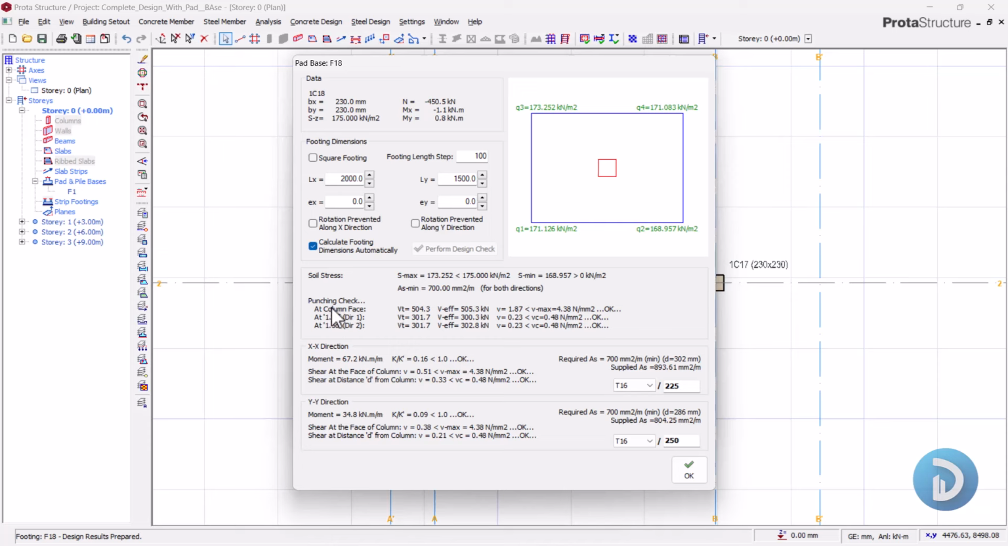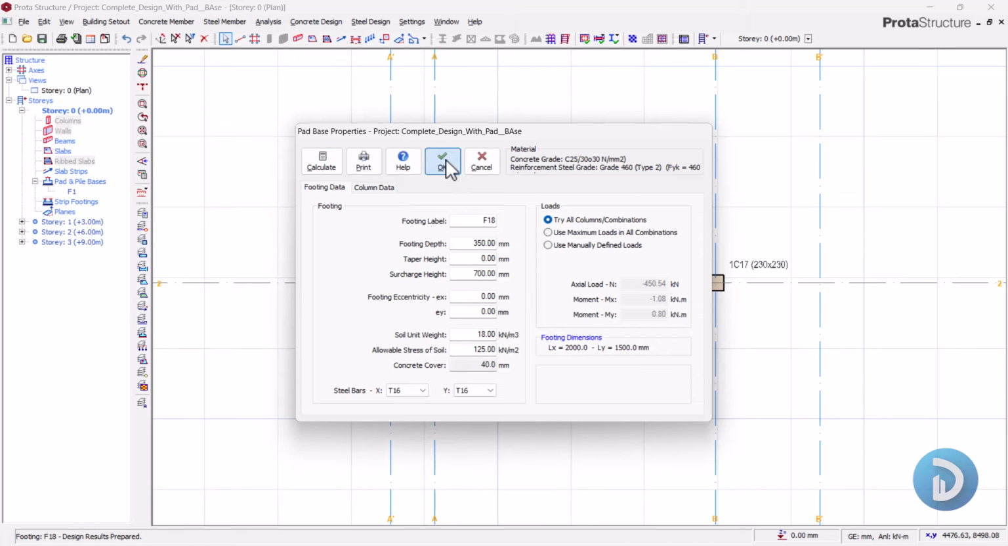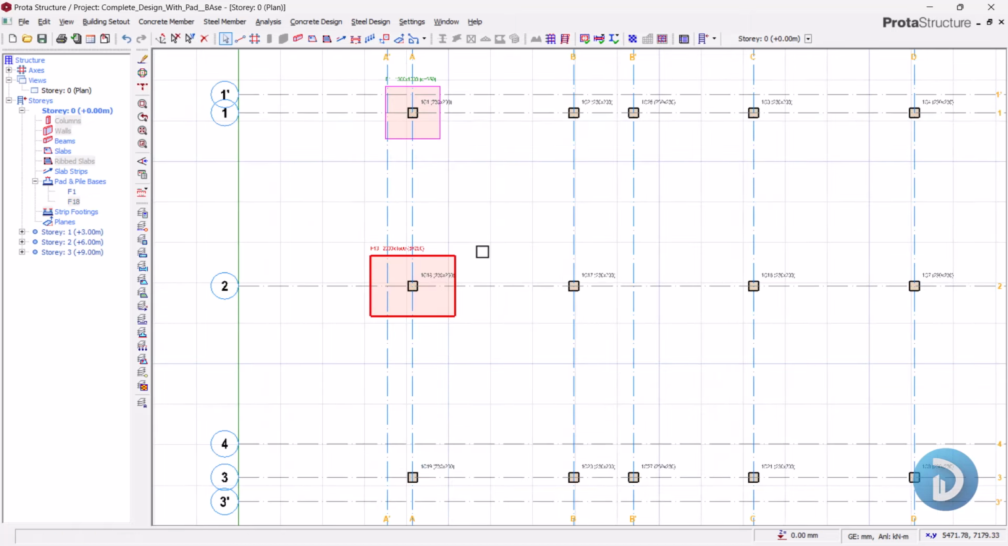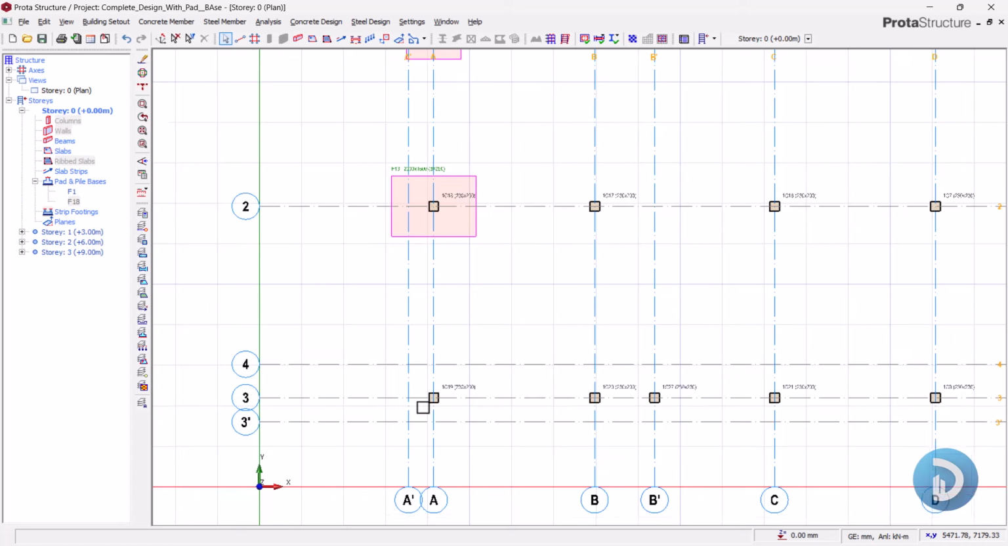Ensure you do your checks. This is for the punching checks. You do these checks, check if it's okay. Do these checks as well. If any of this is failing, either in punching or shear, it will be indicated here. You will see failed here. So it means the 350 mm thick assumed pad base is actually sufficient. We'll click OK, and OK again. And now we have our rectangular footing.